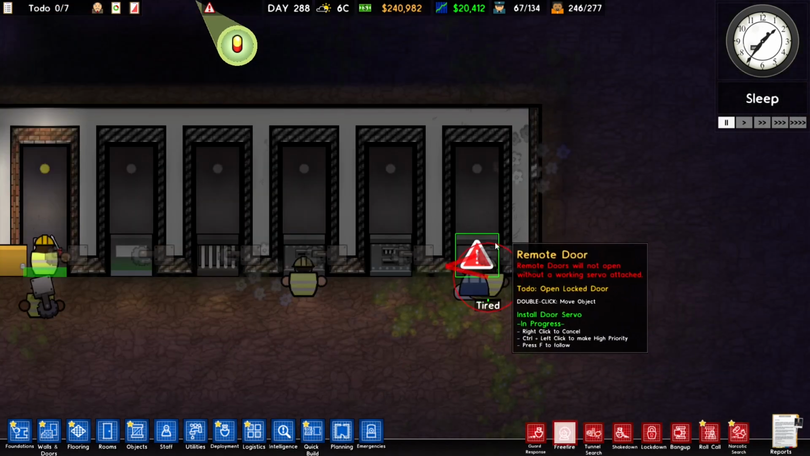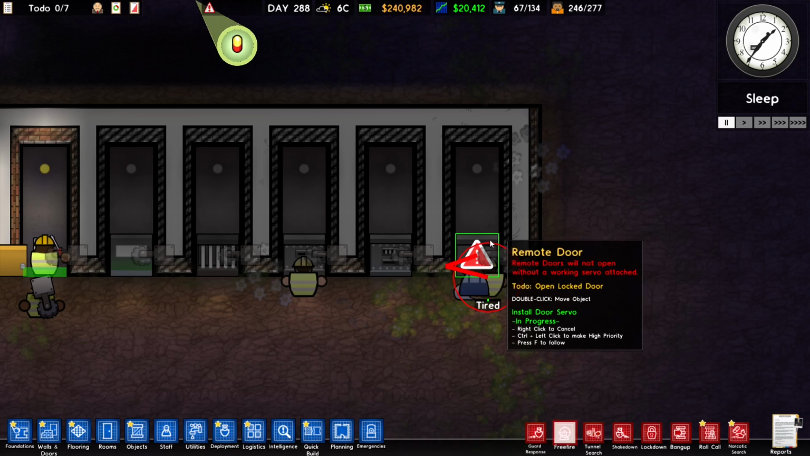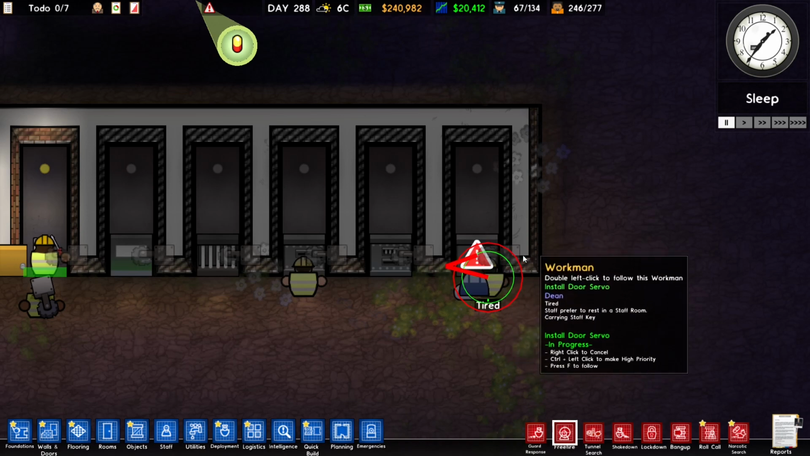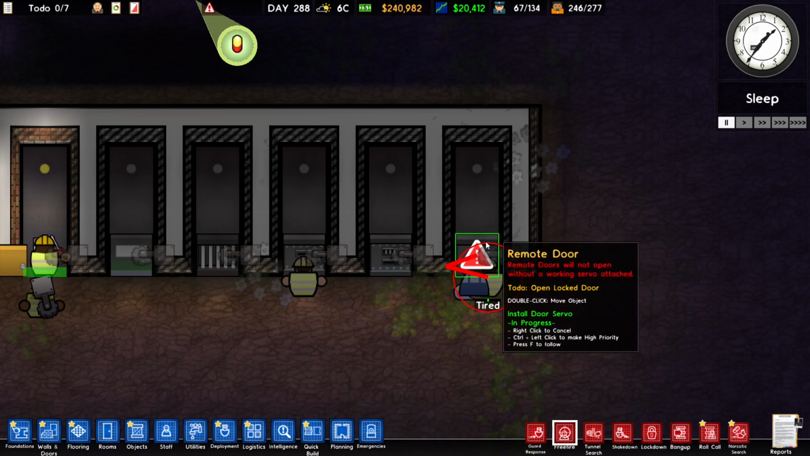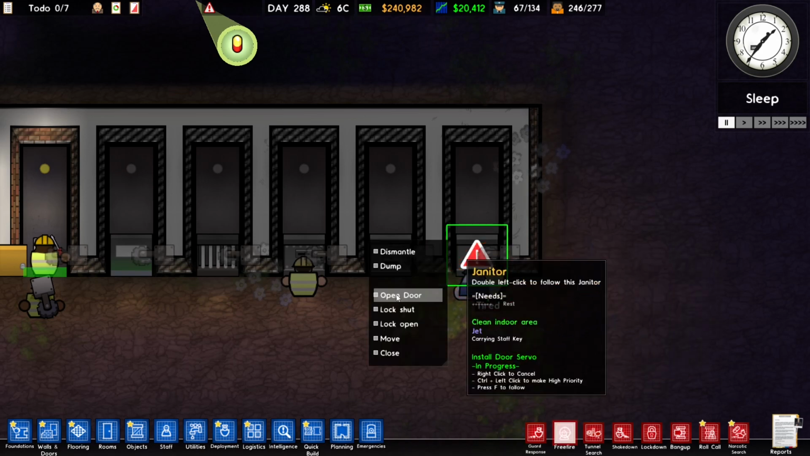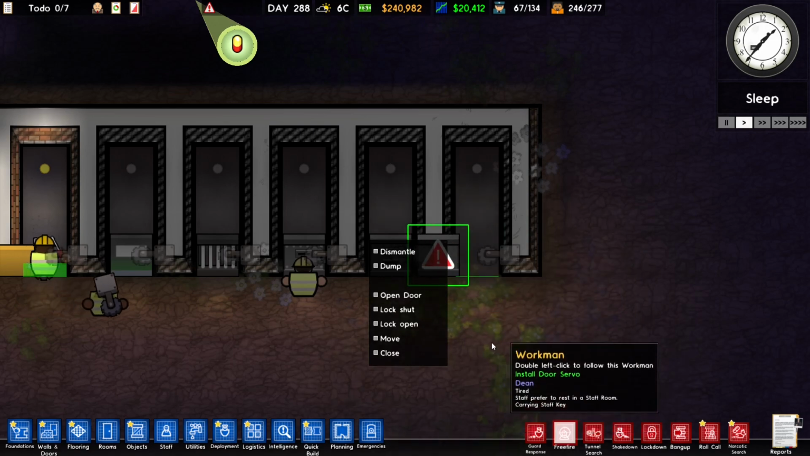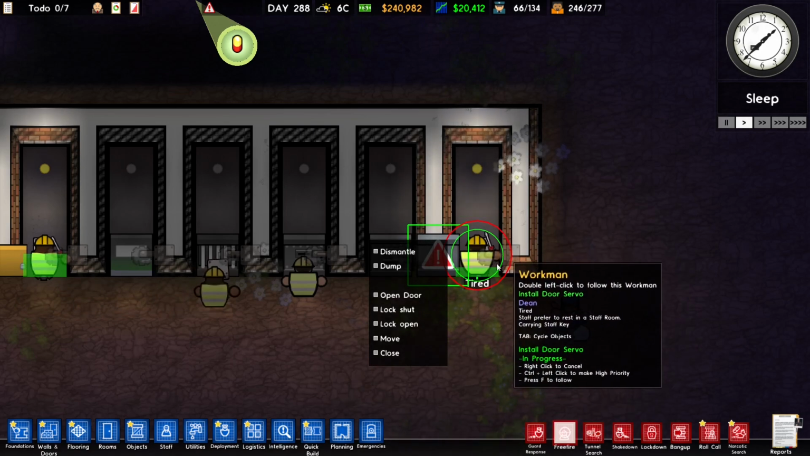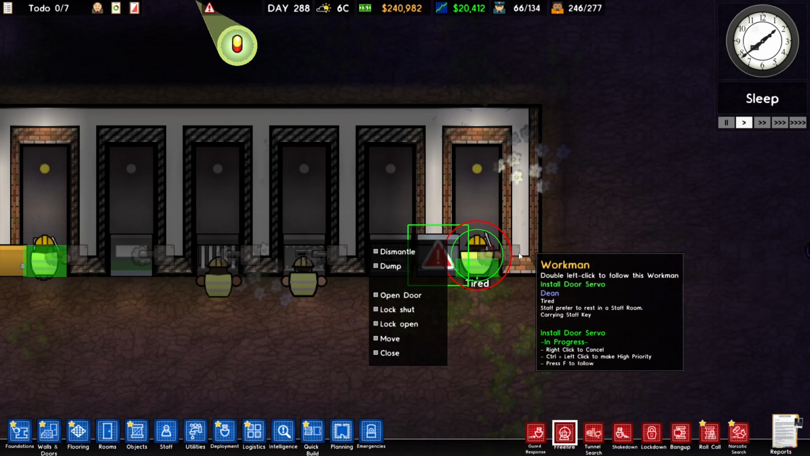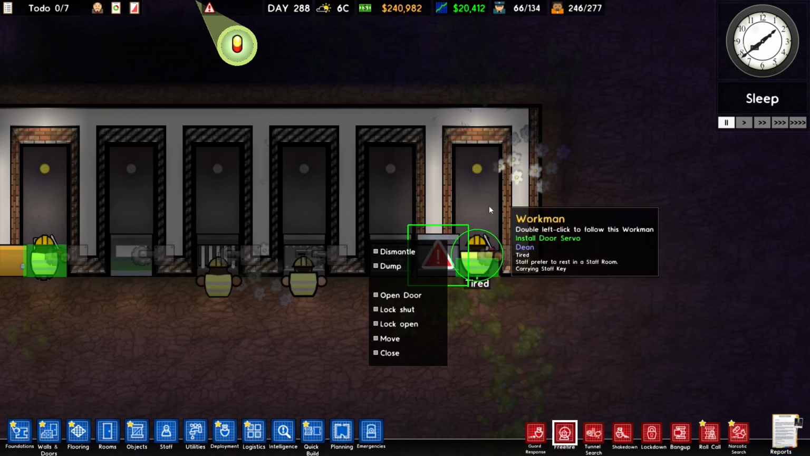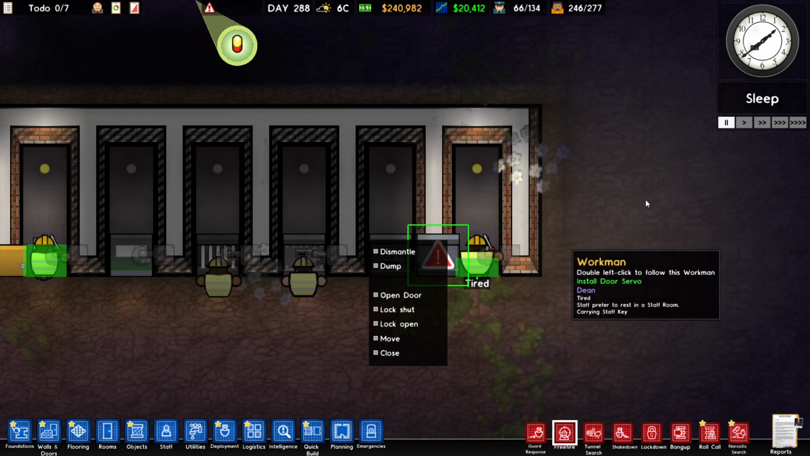Nobody can open a remote door, not even guards. But we need to open this door to install a door servo. To do that, what we can do is we can click on the door and open door. This way, the workman can reach the place where he needs to install a door servo.